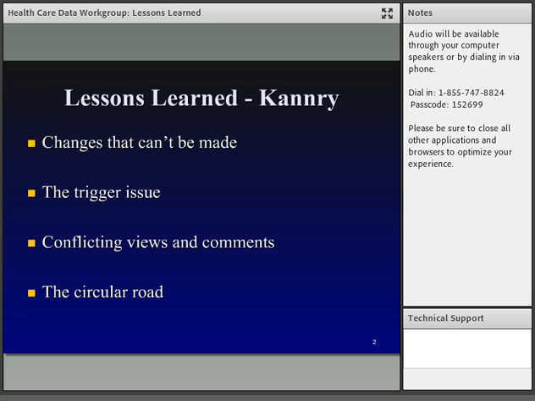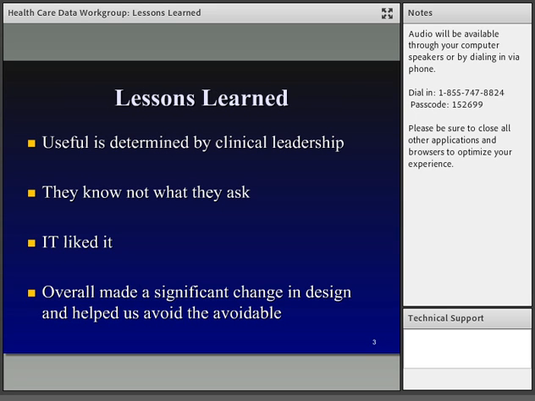And it was kind of at times frustrating because, again, you have to interpret what they're saying and be careful because it can mislead you. So you can find someone saying, no, I need simple and simpler text. No, I actually need it more complex by the third round. A reminder that useful is determined by clinical leadership.